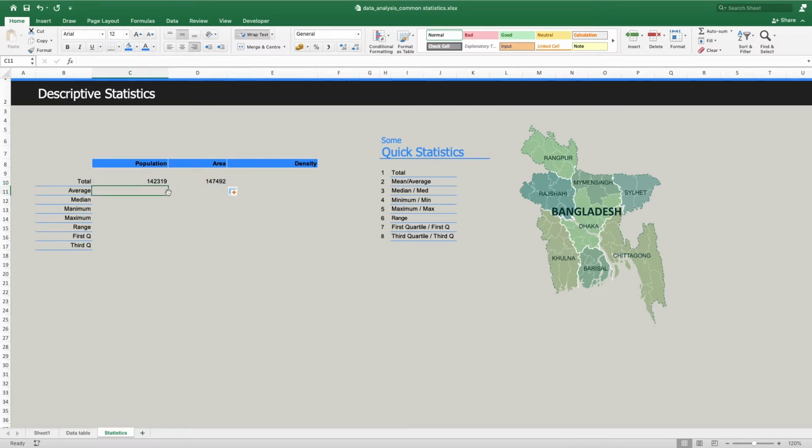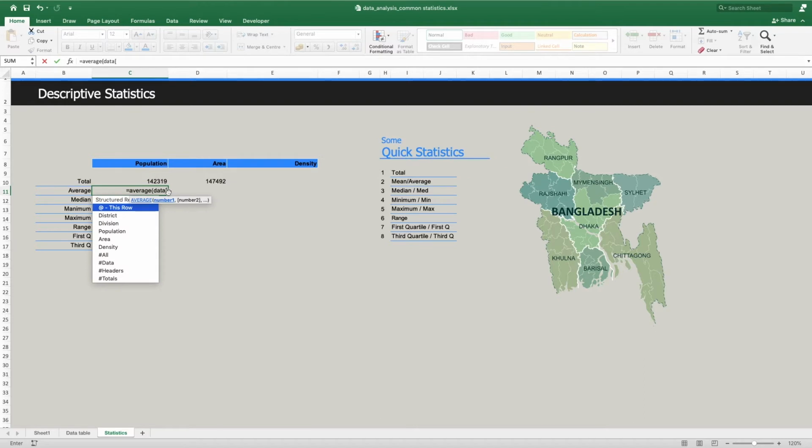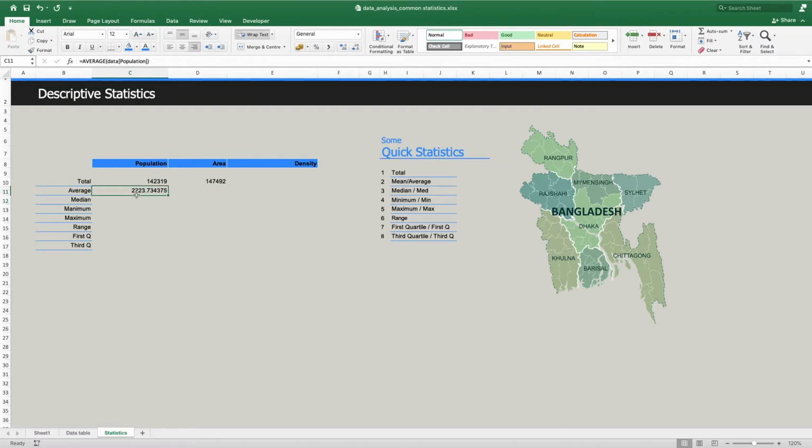If you want to calculate the average, I will write the AVERAGE formula here. Average, first bracket, then data. From this data table, we'll choose this population, close the bracket, hit enter. We get the average population living in each district. So we'll drag this corner sideways to get the average area and average density.